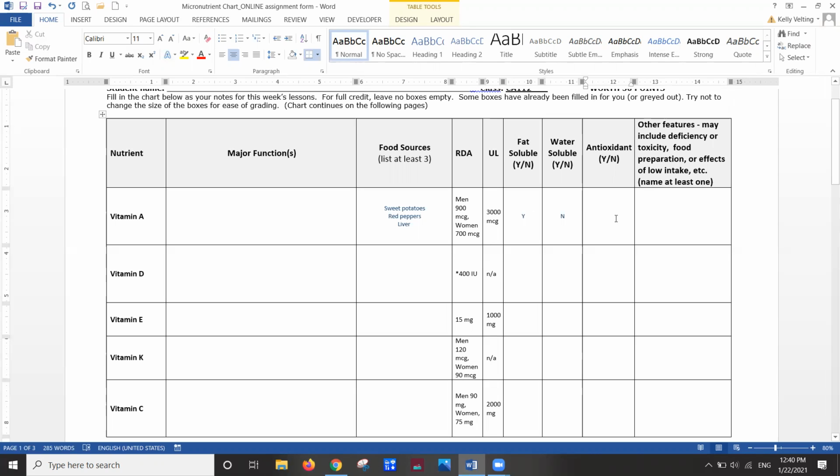And then I also need to write down whether or not it's an antioxidant. Well, hopefully from the notes and from the videos, I retained the information that vitamin A is an antioxidant. So I'm going to write yes. And then in other features, I'm going to write at least one thing that maybe isn't a function of that particular vitamin or mineral, but it's some other tidbit that I learned from the coursework, from the videos.